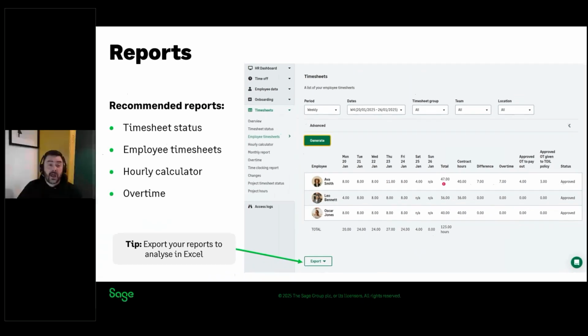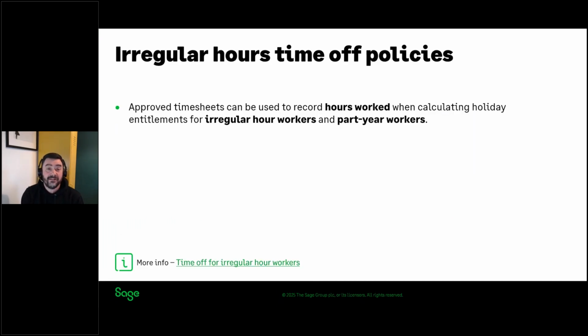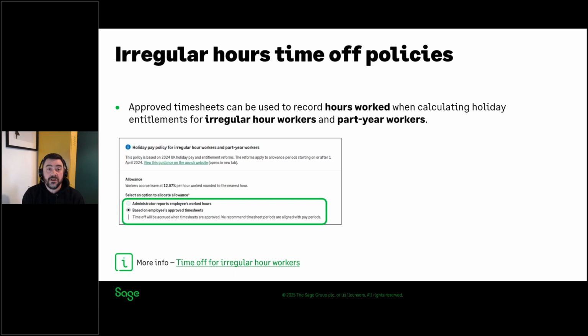Now, as well as these reports, if you came along to our leave management webinar, you might be aware that you can now set up irregular hours time off policies. So these policies accrue holiday leave for employees who are irregular or part-year workers based on a percentage of their hours worked. Now, with the timesheets module, you can use the approved timesheets to automatically record the time worked, which will then start to accrue the holiday for these particular policies.